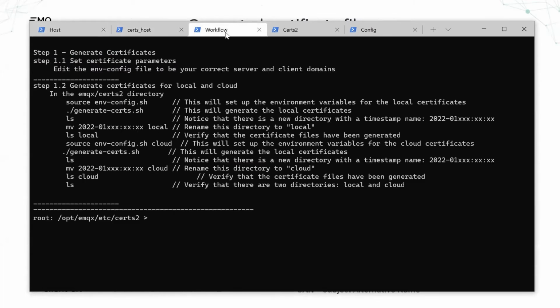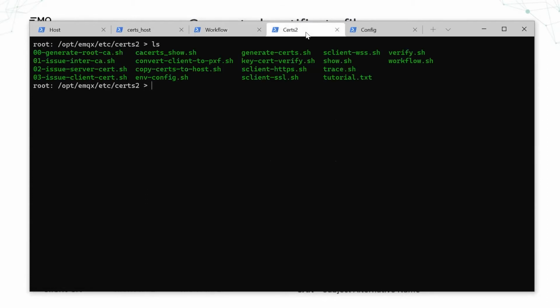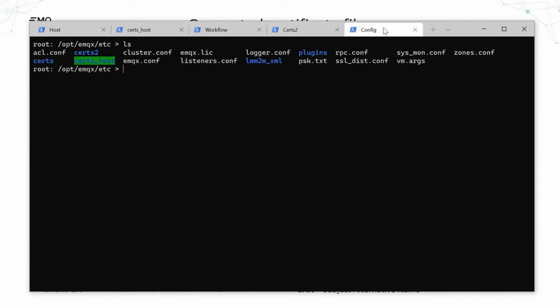And then I have a workflow tab that allows me to print out the different instructions, and that's located in the certs2 directory. Also in the certs2 directory are all the scripts. So you should start off with a directory, it doesn't have to be called certs2, but with all of the scripts. And then I have one tab for the configuration. This is where we'll map the parameters for the EMQX on-prem.